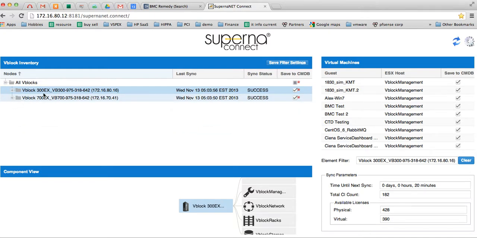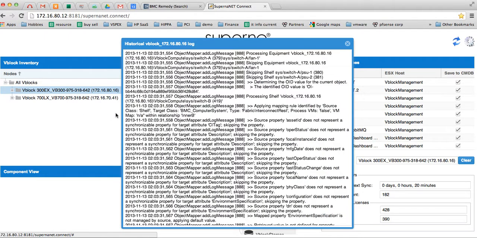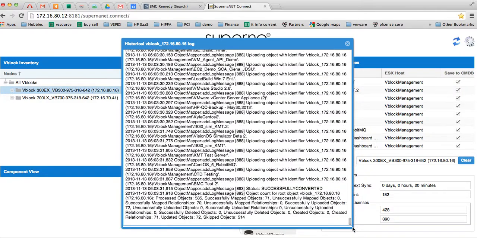Once you've configured everything, you can also, again, watch the log in real time of the mapping process, or just check on the last time that the log was run. There's a lot of detail that's logged. At the end of this log, you'll see a summary of all the objects that were placed into the CMDB and the relationships between them.